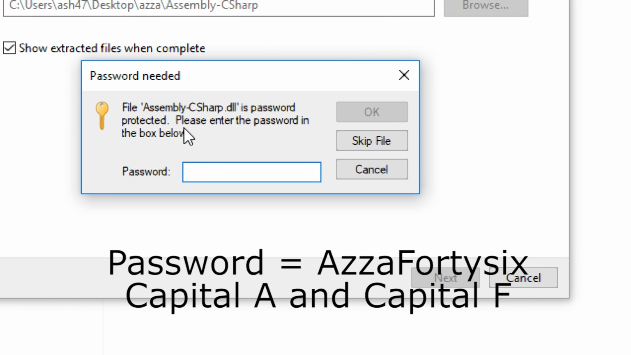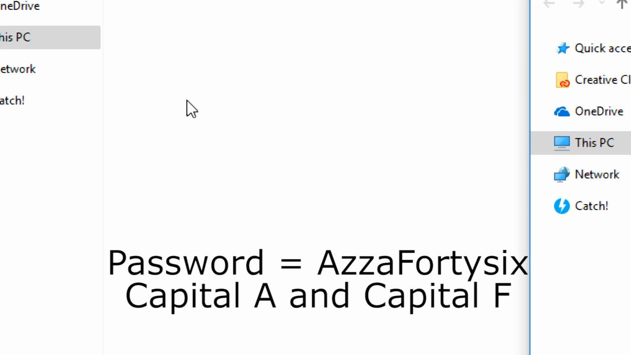Now, it is going to ask us for a password. The password we're looking for is Azza46, as it can be seen on the screen. That's a capital A and a capital F. So, Azza46. Press OK, and that's going to extract.